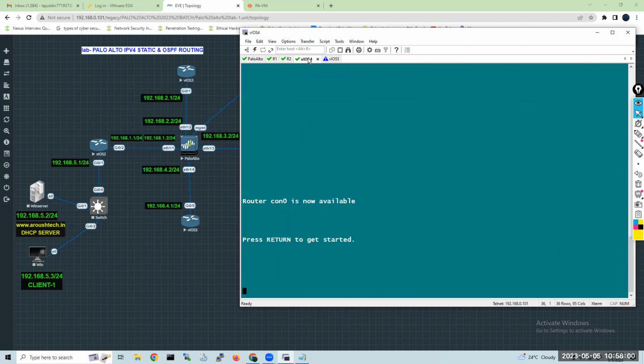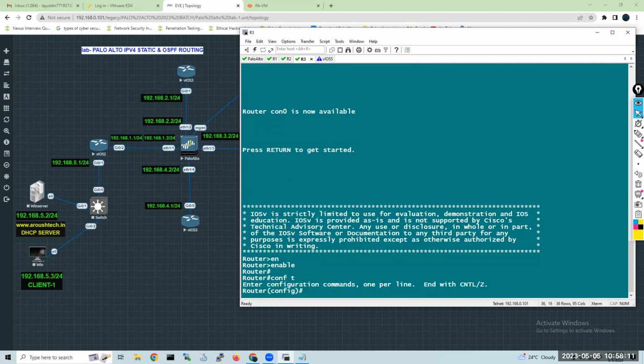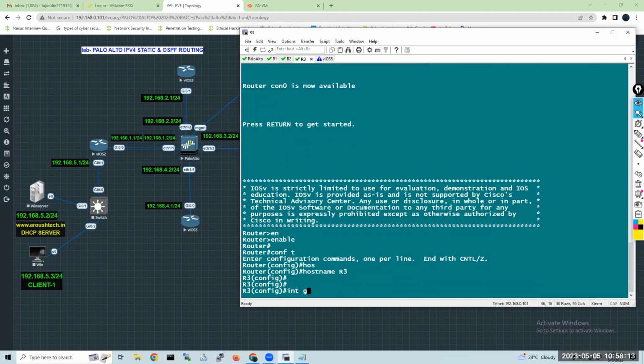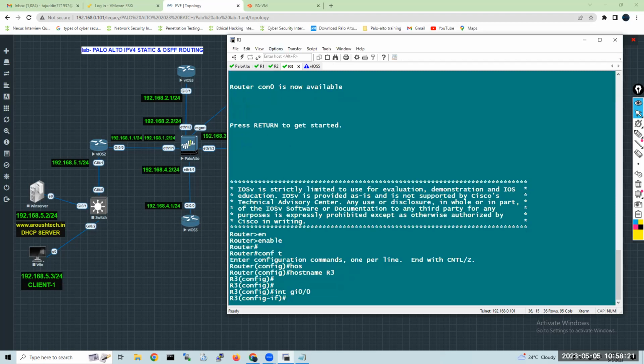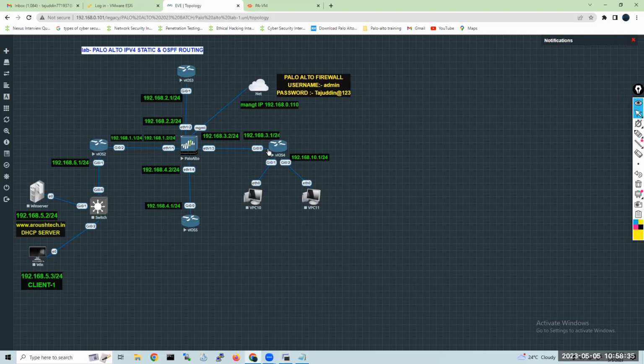So now let's jump to this router. This is our R3. Interface gigabit. Check which interface we are connected: 0/0. So what is the IP address here, guys? 192.168.3.1. You can see right here, this is your 3.1.